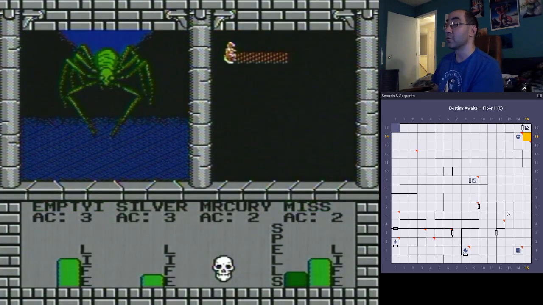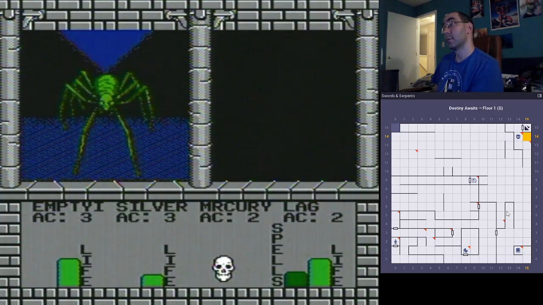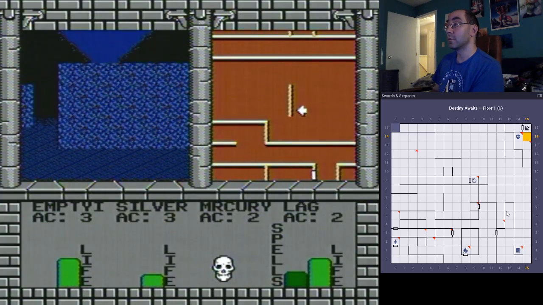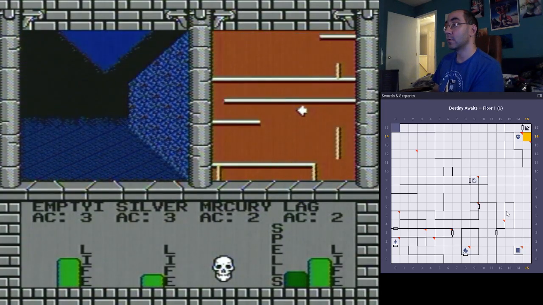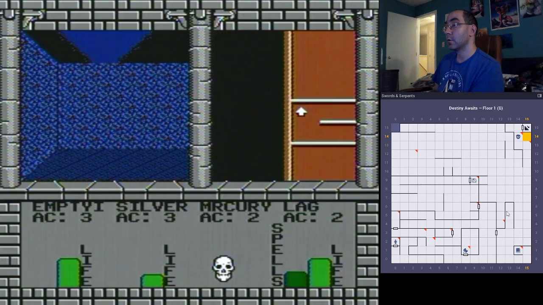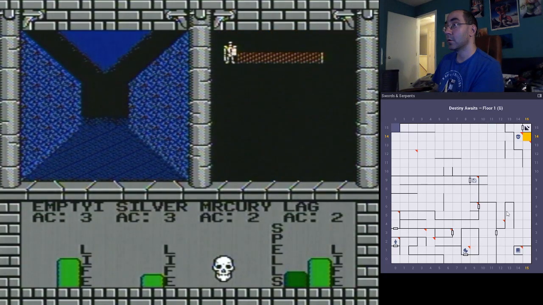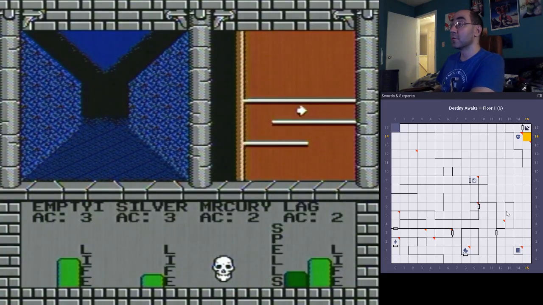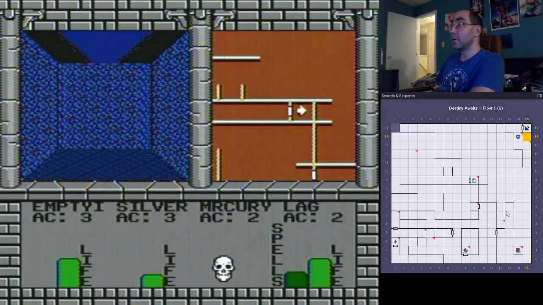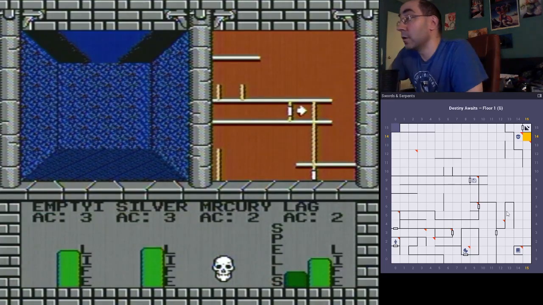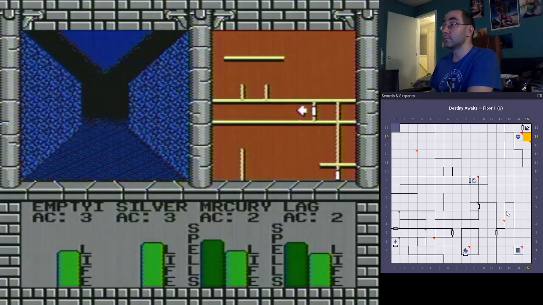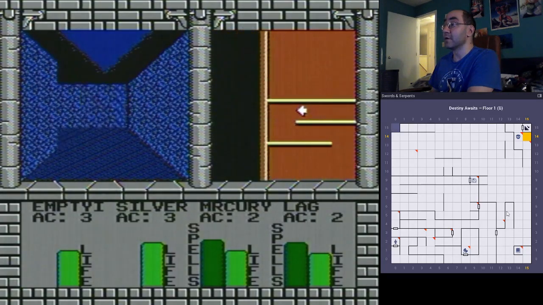Also on this floor, spy doors. Okay. Critical hit. Beautiful. Love to see it. Mercury back up and fighting fit. Good.